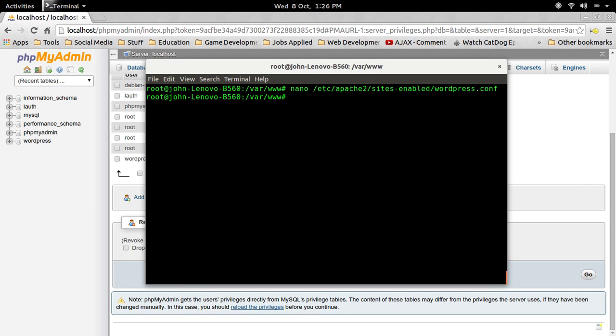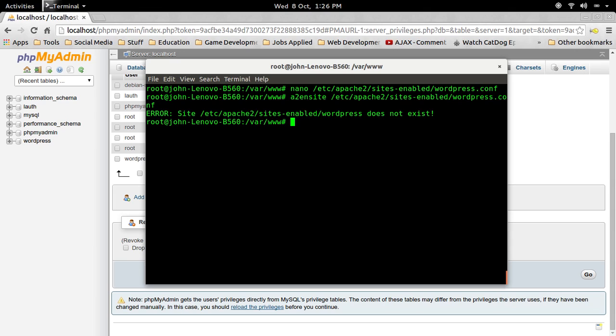actually need to enable the site, and we get a command to do that. So it's Apache 2, so a2ensite, Apache 2 enable site, and we'll need to give it the full path to this. So I'm just going to copy this, Control Shift V, and hit enter, and it says that does not exist.